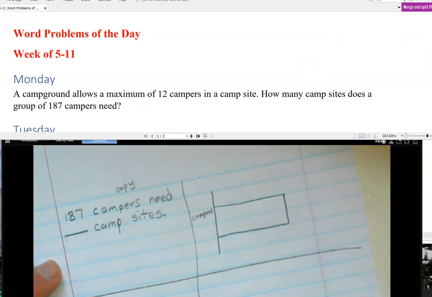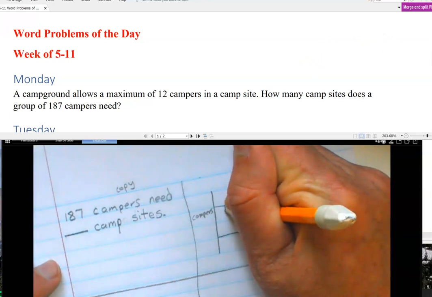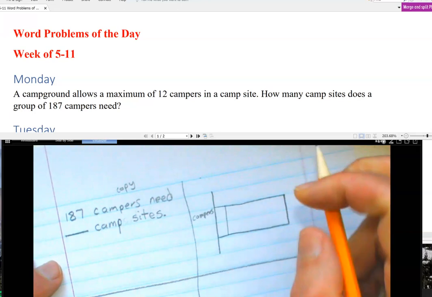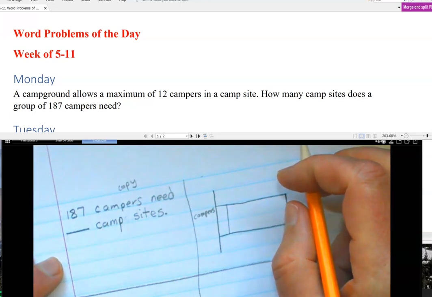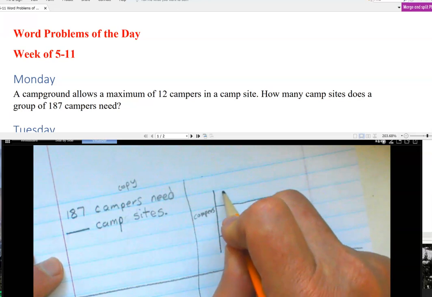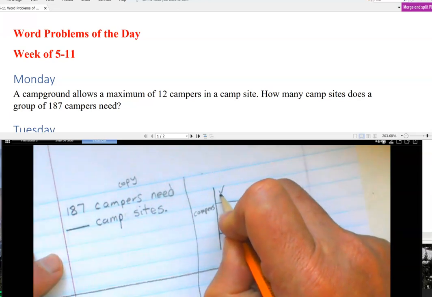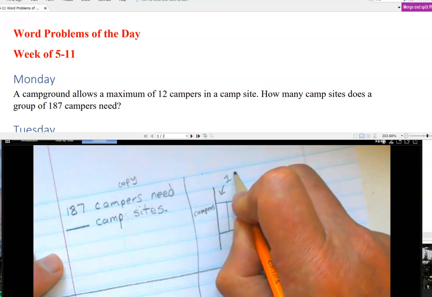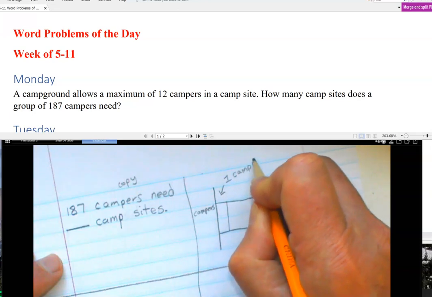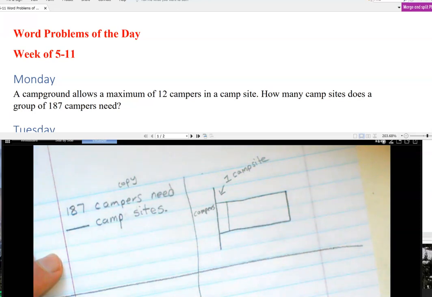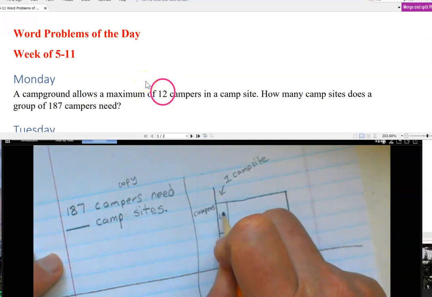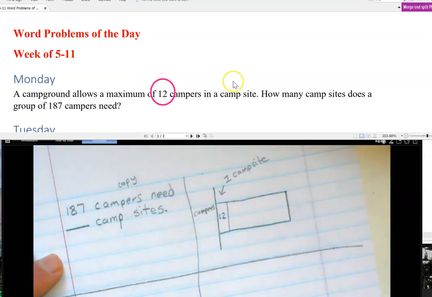So we'll make one campsite right here. Imagine a little space in the forest where there's a fire pit and room for some tents, and that's what's called a campsite. This will be the first campsite, campsite 1. Our story problem tells us that we can have a maximum of 12 campers in a campsite. So let's go ahead and put 12 of our campers in the one campsite. I think we've used everything in this problem. So let's go ahead and cross it out.